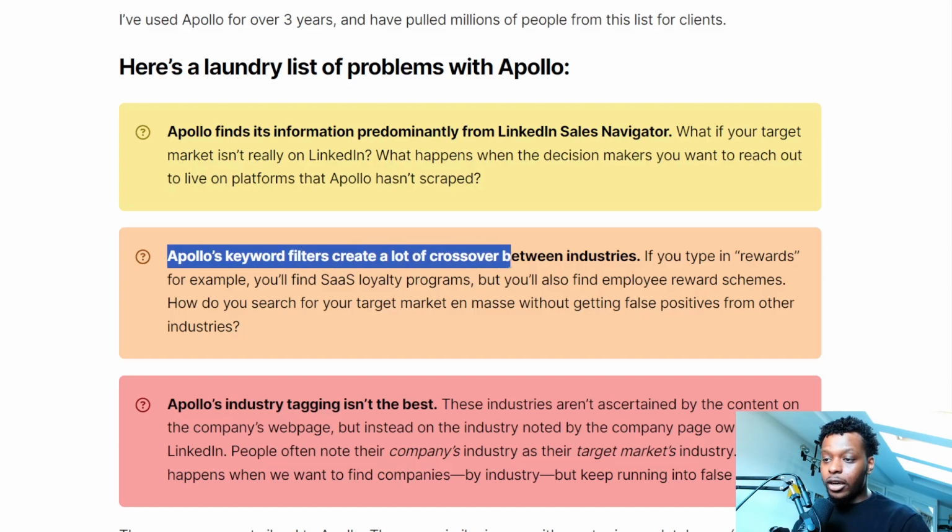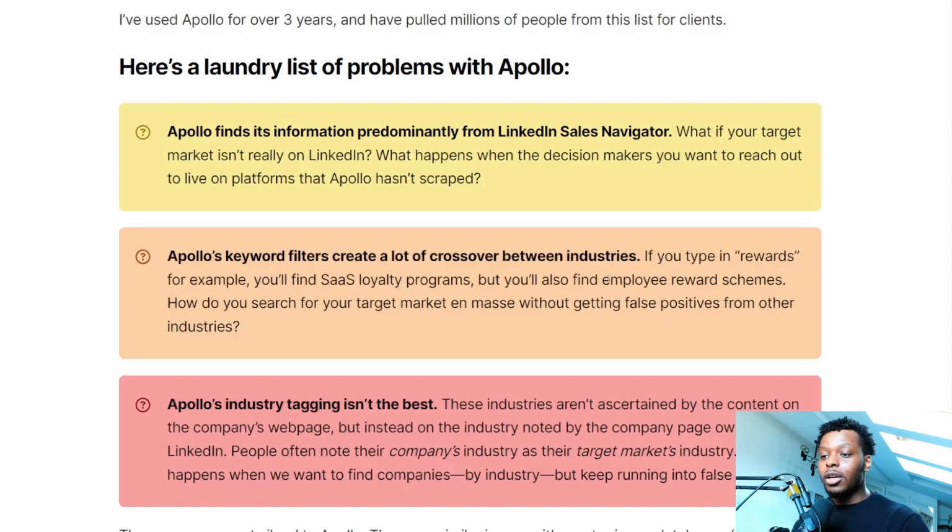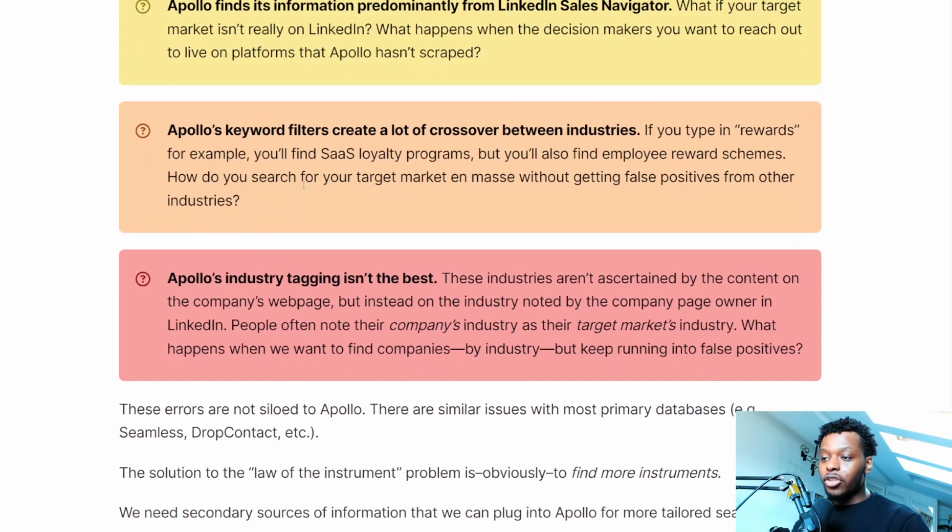2: Apollo's keyword filters create a lot of crossover between industries. If you type in rewards, for example, you'll find SaaS loyalty programs, but you'll also find employee reward schemes. So how do you search for your target market en masse without getting false positives?